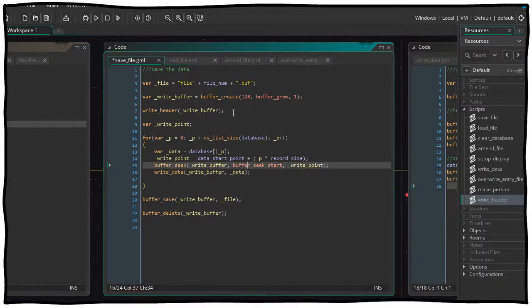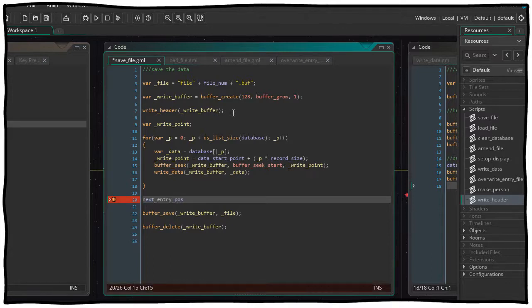So now we're setting it to each record position according to the index, offset by data start point. Having done that, we need to come out here. We need to set the next entry index position. Having saved the file, we need to also record at which position to amend it from. So I'm going to say next entry position index, get the right variable, equals, and at this point it should just be the write point plus the record size.